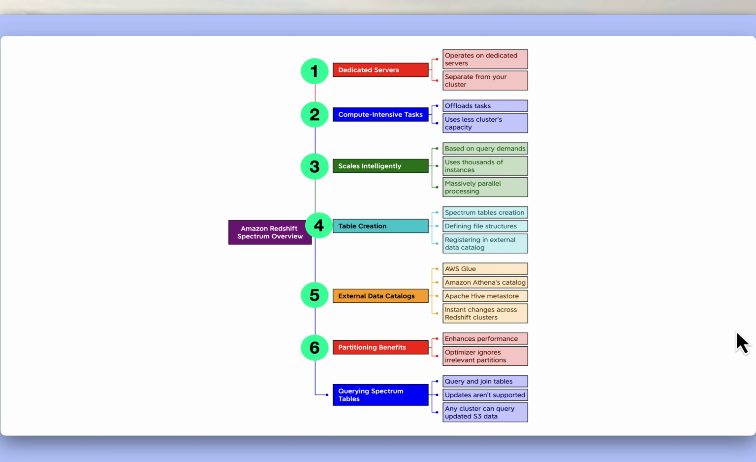6. Partitioning benefits. Partitioning external tables can enhance performance by allowing the query optimizer to ignore irrelevant partitions. 7. Querying Spectrum tables. Once defined, you can query and join Spectrum tables like standard Redshift tables, though updates aren't supported.